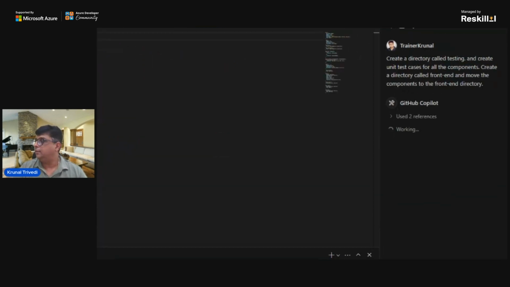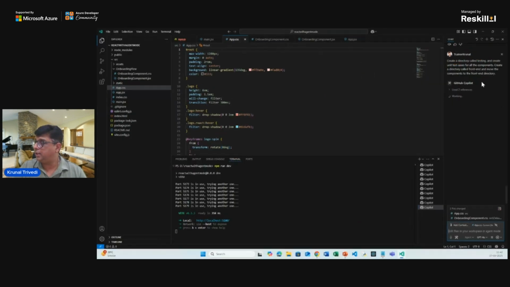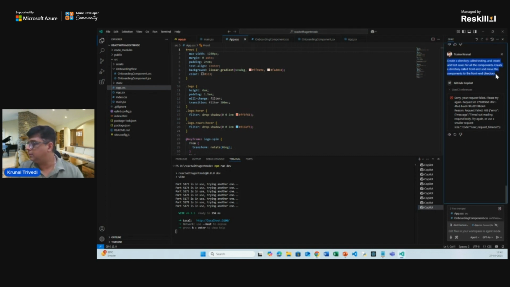So again, I forgot to show: create a directory called testing, create unit test cases for all the components, create a directory called frontend, move the components into the frontend directory. It's timeout because I actually zoomed it. That's why.